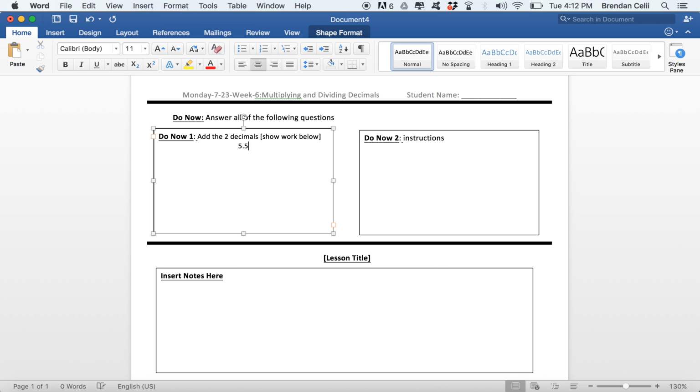Let's add 5.5 and 7.5. Okay, and all you have to do from now is hit enter, enter, enter, enter, enter, enter. Go all the way down. Let's align it to the left, and let's just do the answer choices. Okay. And let's make one answer choice 11, another answer choice 13, another 15, another 17.